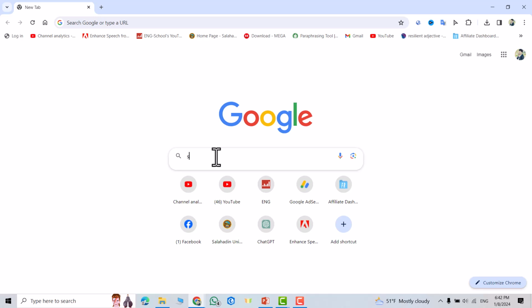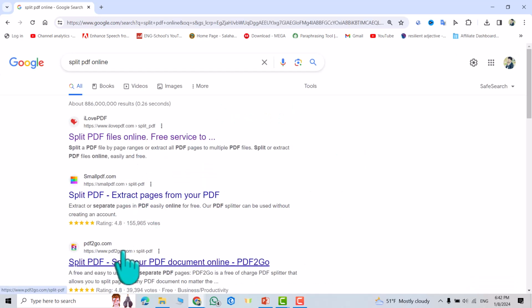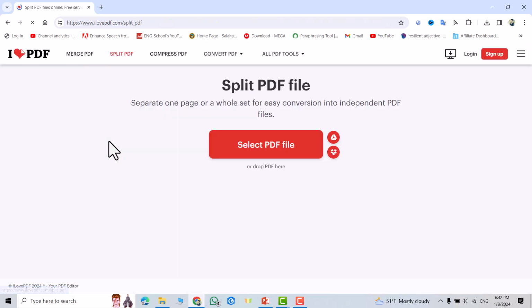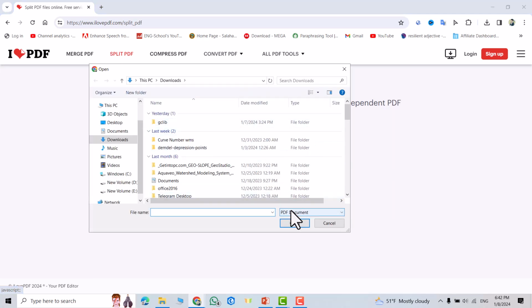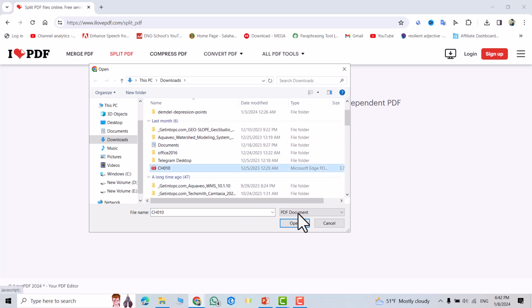First, search for split PDF online. You see here we have multiple links to open and to split our PDF. For example, I select this one. Click this one, select your PDF file. Yes, scroll down. That's my PDF file. It has 25 pages. Open.